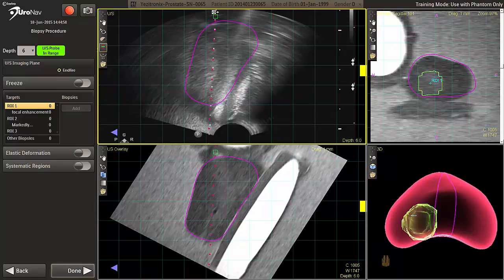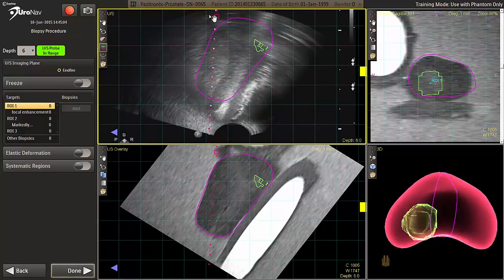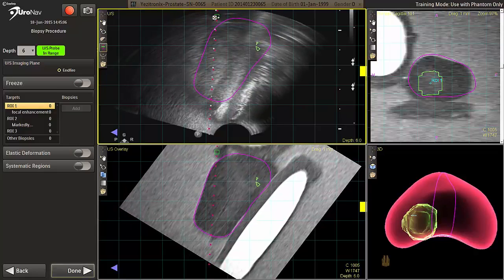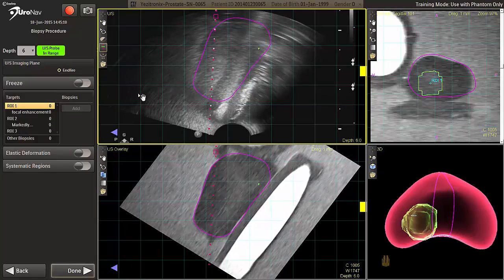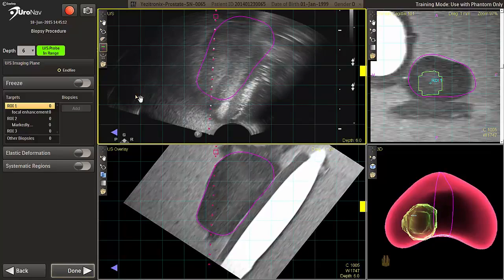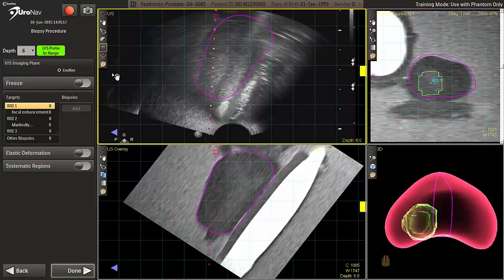In our example, we are using an end-fire probe, so for us to check our alignment in 2 planes, the probe is twisted 90 degrees from the sweep position to see a parasagittal view. Side-fire probes can switch between sagittal and transverse views with the press of a button on the probe.